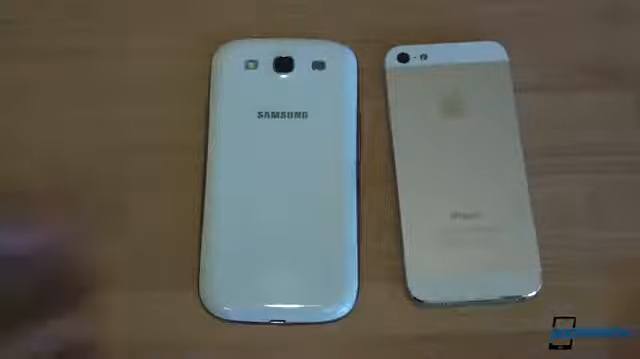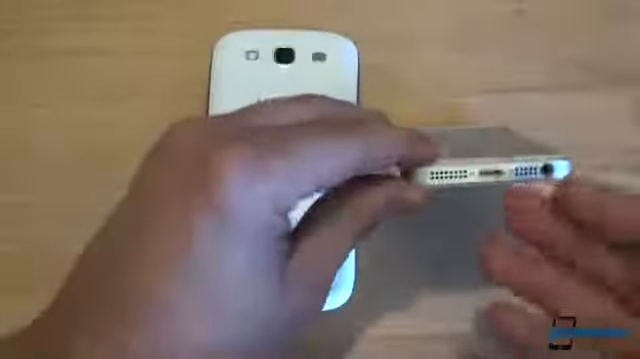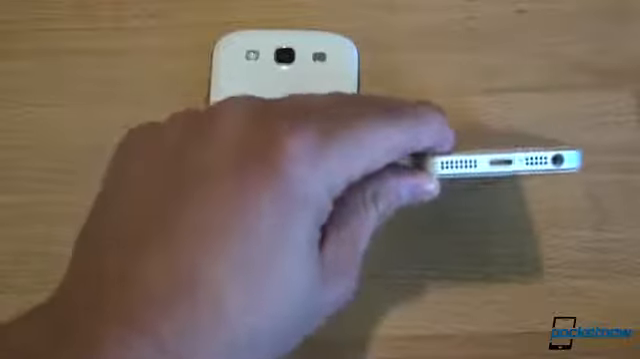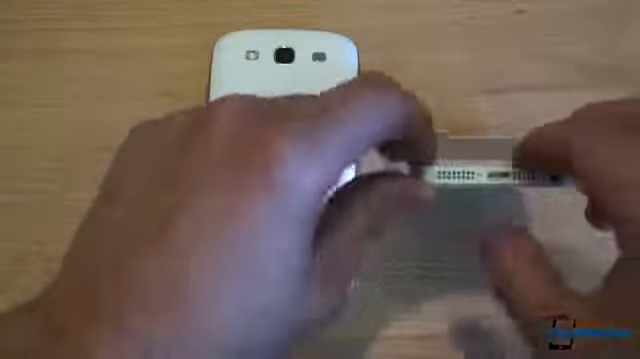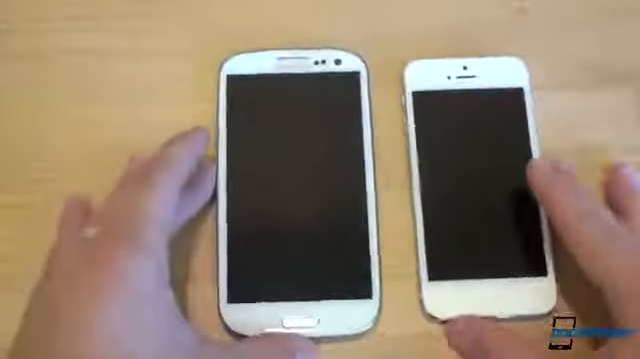So far, so good. And on the bottom, Samsung went with the standard micro USB, which is nice, and Apple went with their own proprietary port called Lightning. So, you know, your accessories won't work with that, but they will work with the Galaxy S3. That's just the way things are.